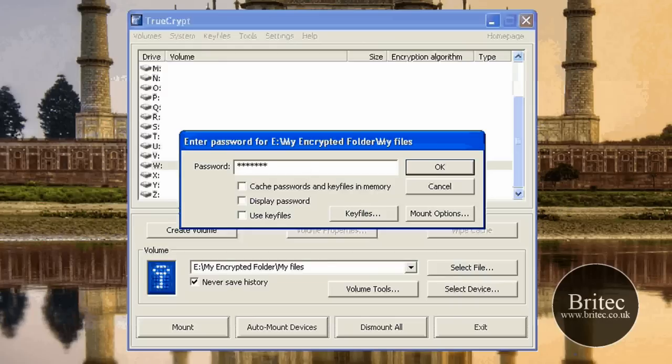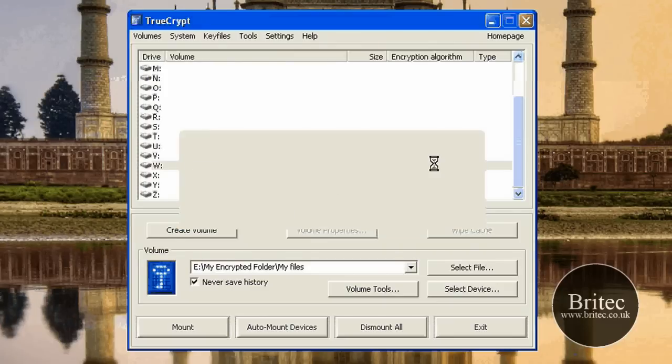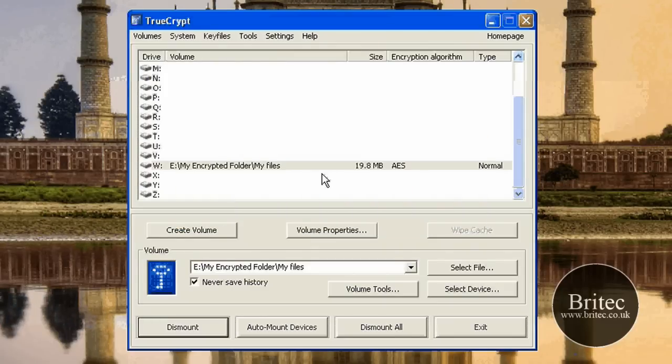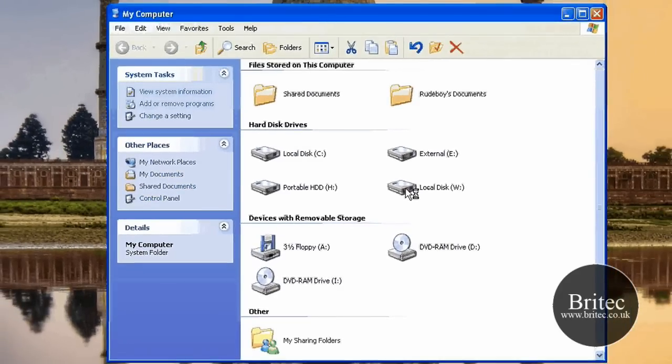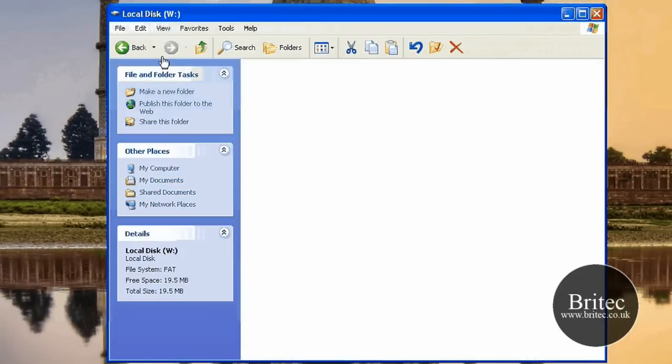So now I want to put my password in. Just put the password in there, and it is case sensitive, and click OK, and you can see it's now mounted, that my files part. So if we have a look here now, you should see a drive W that's been mounted, and there's no files in there yet because it's just made a 20 megabyte container.